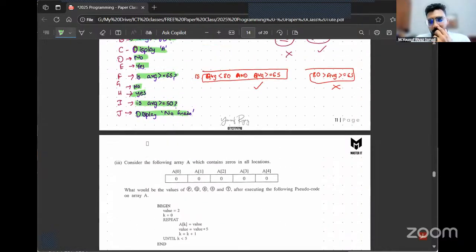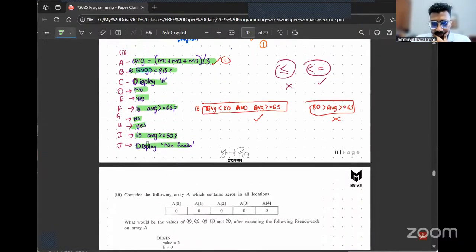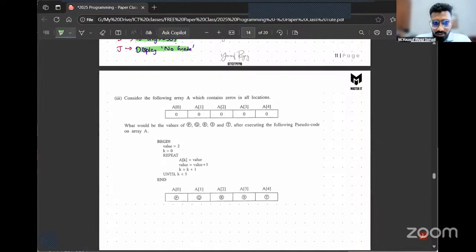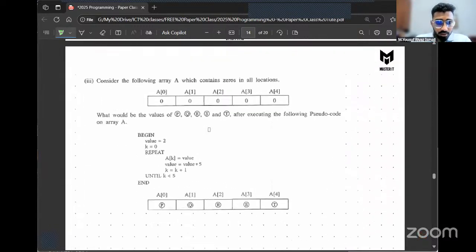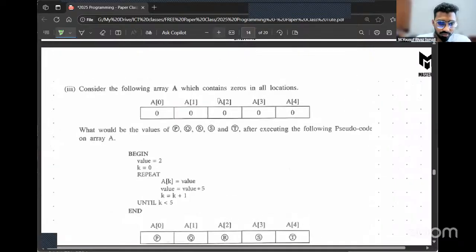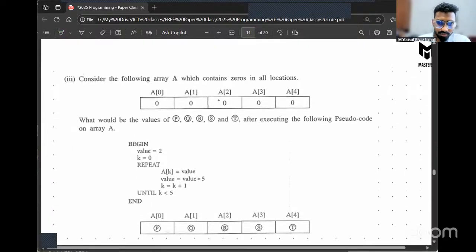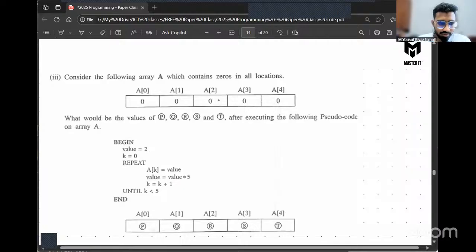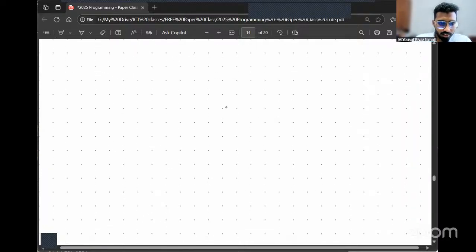I got all correct, but the way I put it is wrong. I drew it unwanted. This one: What would be the values of P, Q, R, S and T after executing the following pseudocode? This is easy. I think we already did this question, but that's fine. Or shall we go for another one?